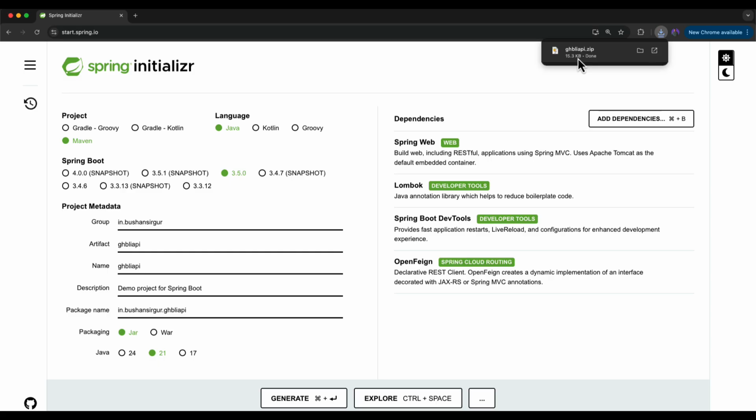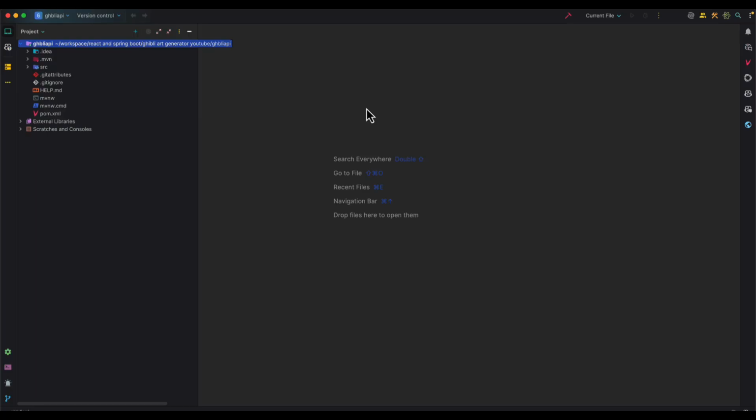Just extract this and open this project inside your IDE. You can use STS IDE or even you can use Visual Studio Code, Eclipse or IntelliJ IDEA. I will use IntelliJ IDEA. I'm going to open this project inside IntelliJ IDEA. Okay, I have opened the project inside IntelliJ IDEA, and this is the project structure. The very first step is we need to configure our application.properties file. Inside the application.properties file, we are going to add the API key and the base URL for the Stability API.